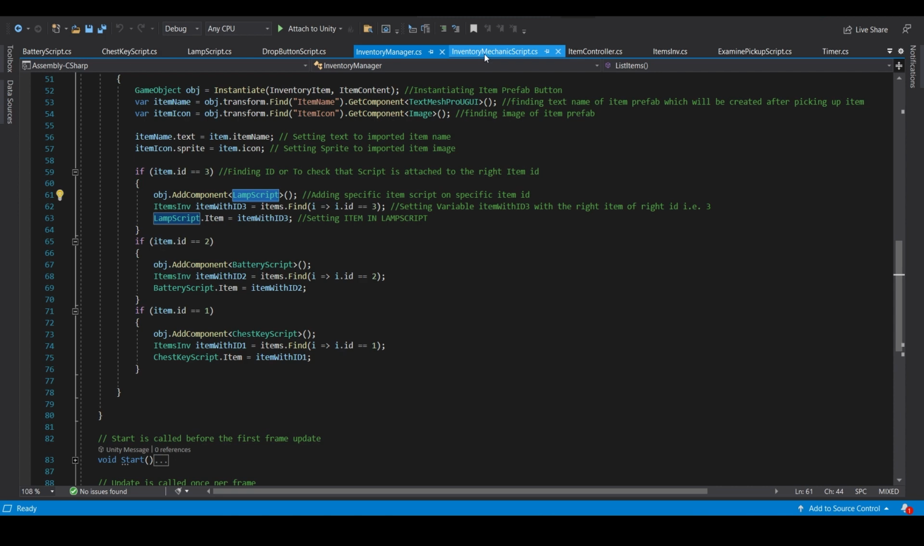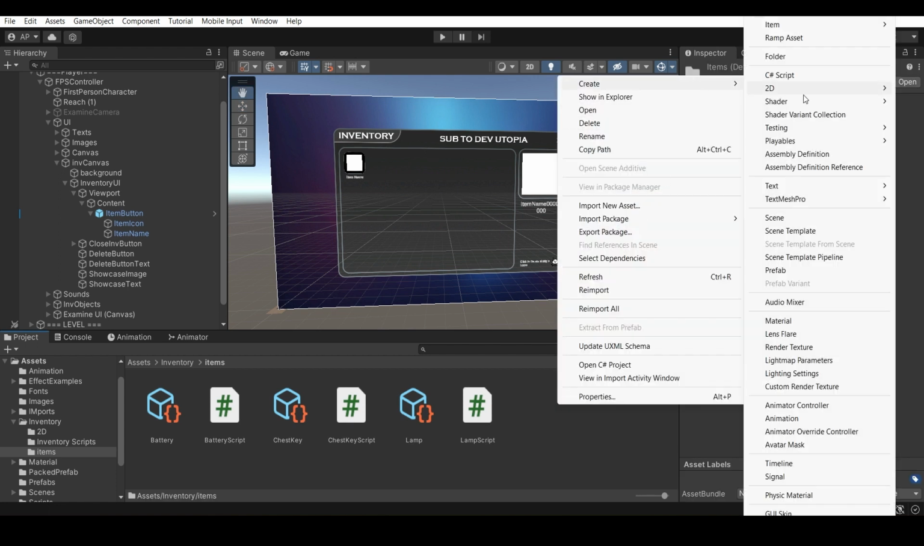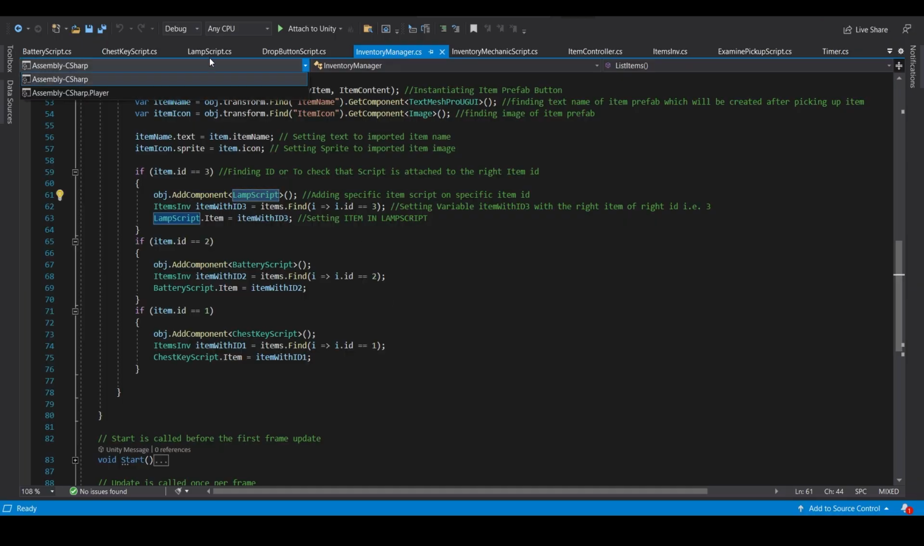Okay, so basically I'll show you how you can add a new item. Just add a new script, create a C sharp script, then add an item. Also there will be two of these. You have this lamp script. All of these scripts will be in the description, you don't need to worry.